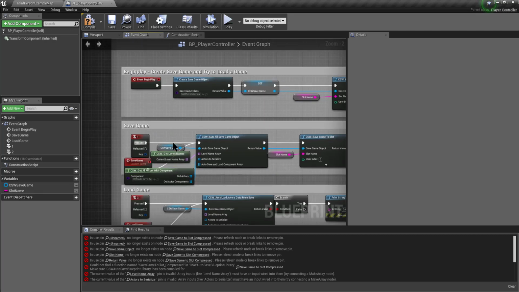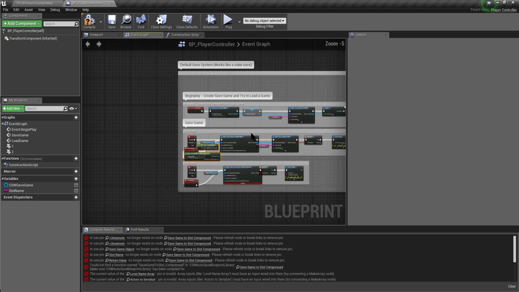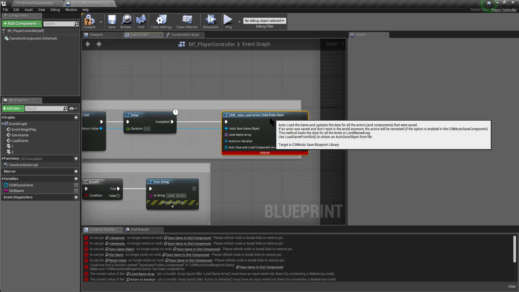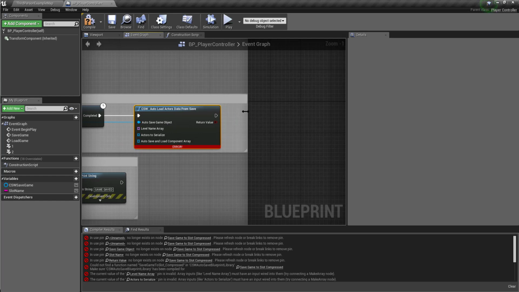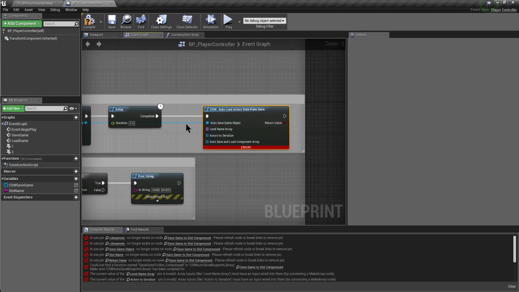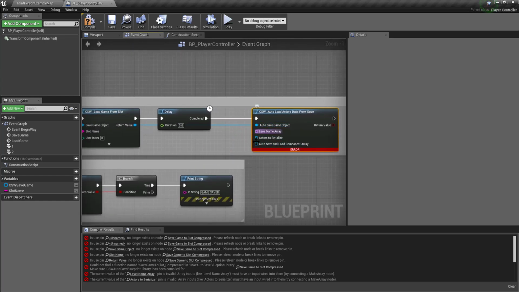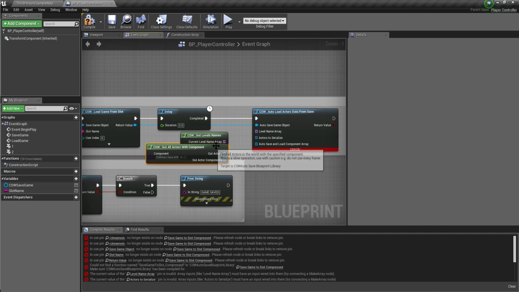And also I'm going to replace now the autoload actors data from save, which is very similar to autofill save game object. So I need to feed the inputs of this function. I'm going to copy the nodes from the autofill save game object, and I'm going to just set them.